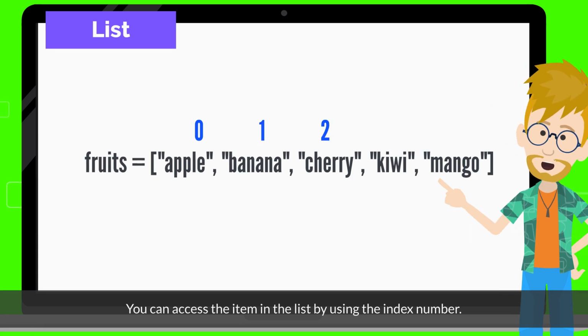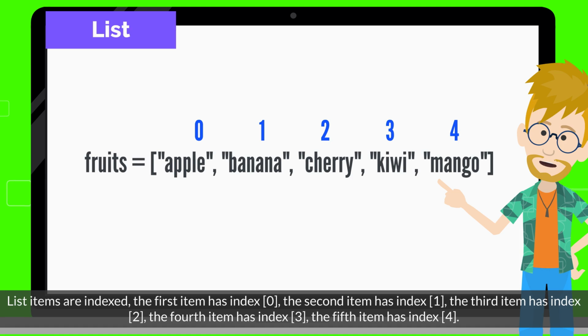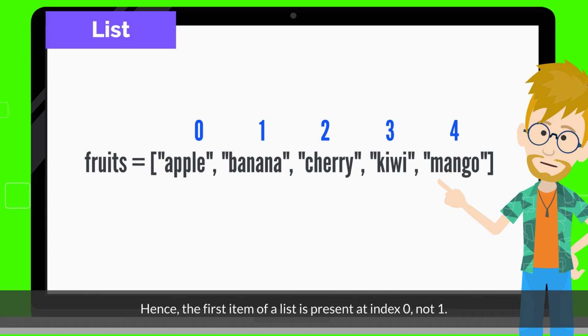You can access the item in the list by using the index number. List items are indexed. The first item has index 0. The second item has index 1. The third item has index 2. The fourth item has index 3. The fifth item has index 4. Hence, the first item of the list is present at index 0, not 1.